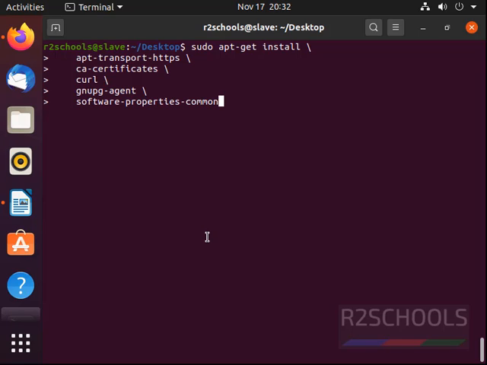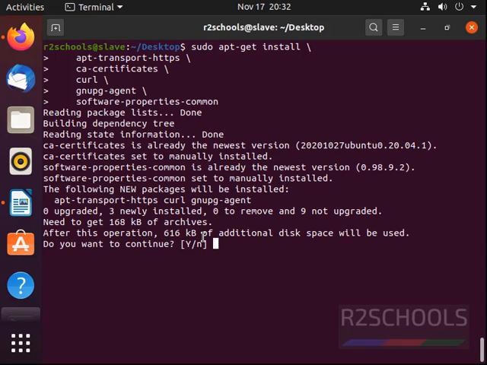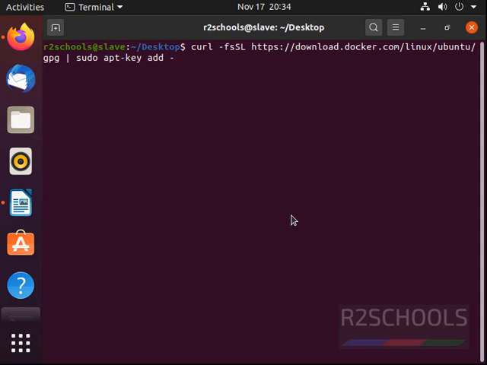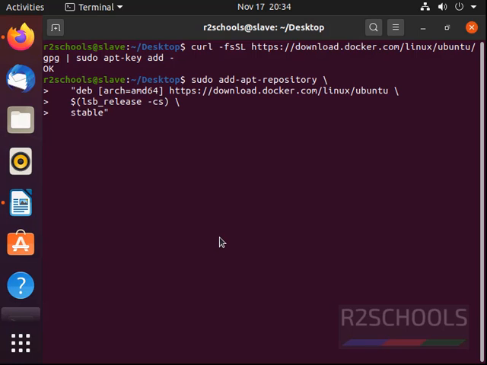This command is going to install packages to allow apt to use repository over HTTPS. Press enter. Press Y. With this command we are going to add Docker official GPG key. Press enter. This command we are going to add repository.